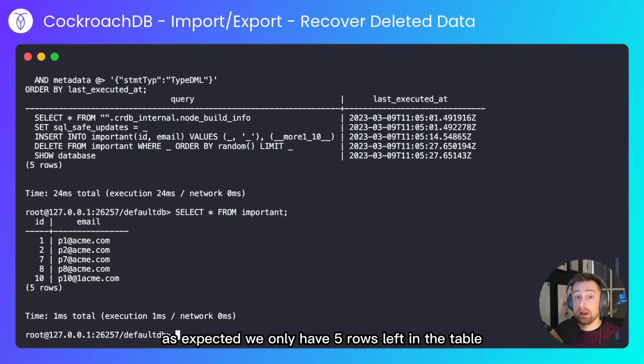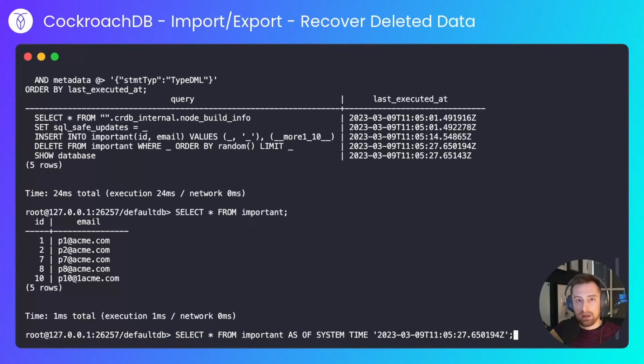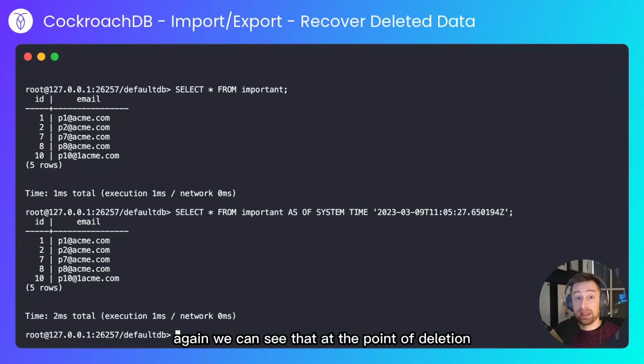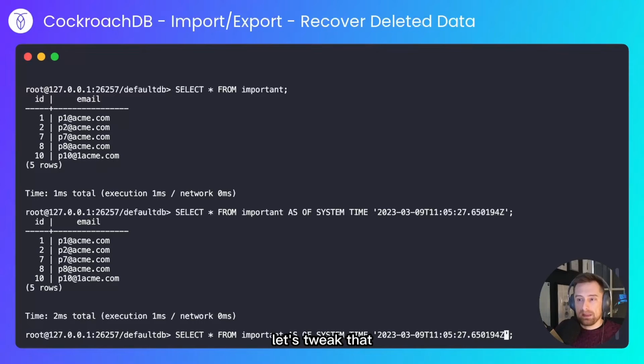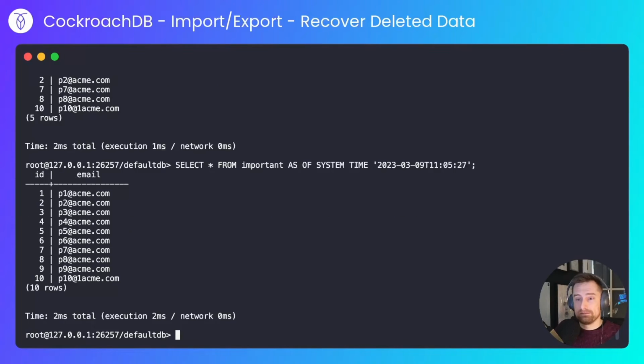As expected, we only have 5 rows left in the table. 5 of them have been deleted. Now let's do a time travel query, but at the time of deletion. Again, we can see that at the point of deletion, we only had 5 rows remaining. Let's tweak that. So now we're only looking at the time just before the deletion.